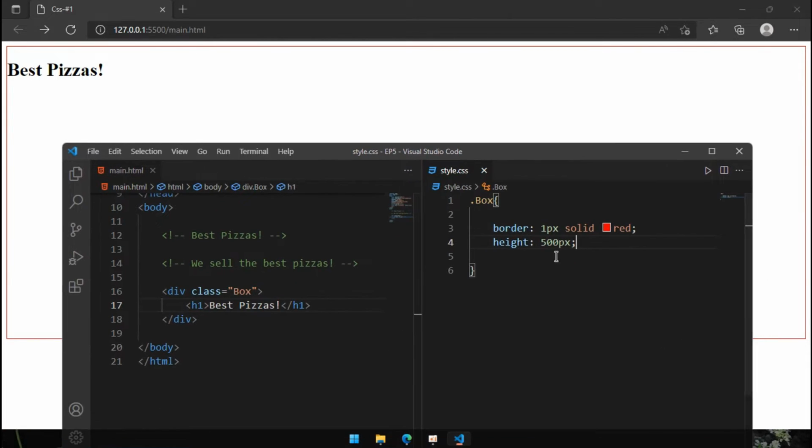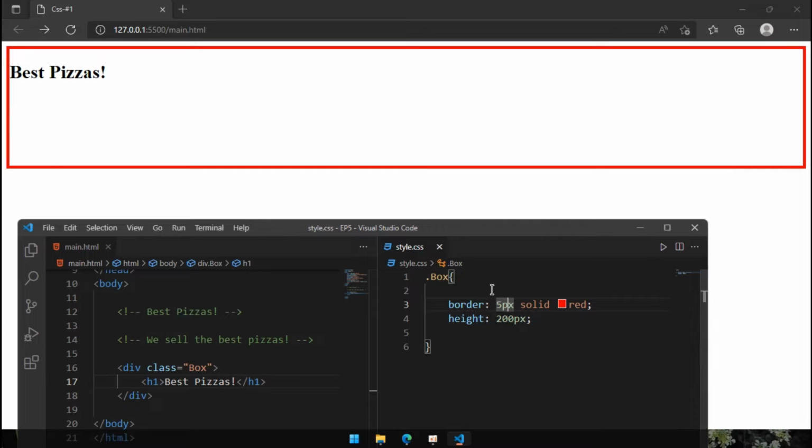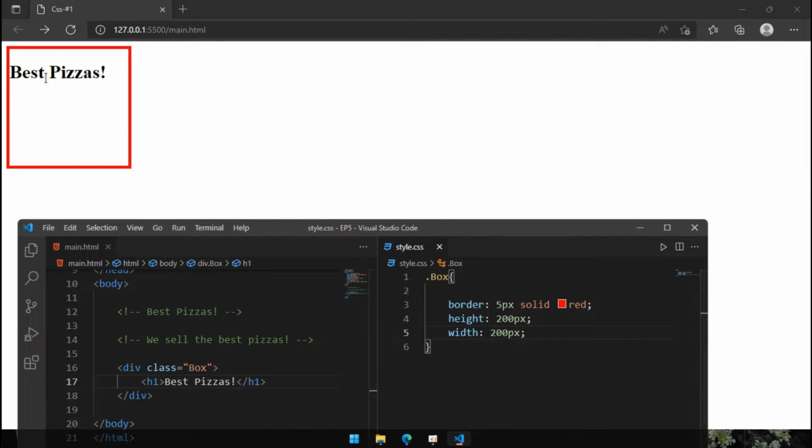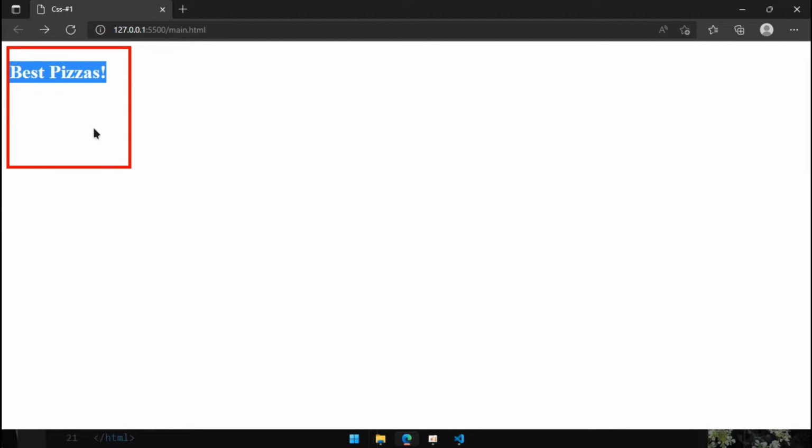Now if I decrease this height to 200 pixels and I make the border 5 pixels, the border is now thickened, and the height is 200 pixels. Now I'm gonna do the same with width. Width will be 200 pixels as well, so that I can make a perfect cube. And now this is our little perfect cube where we have the value stored, right? No, not the value, the h1 tag stored.